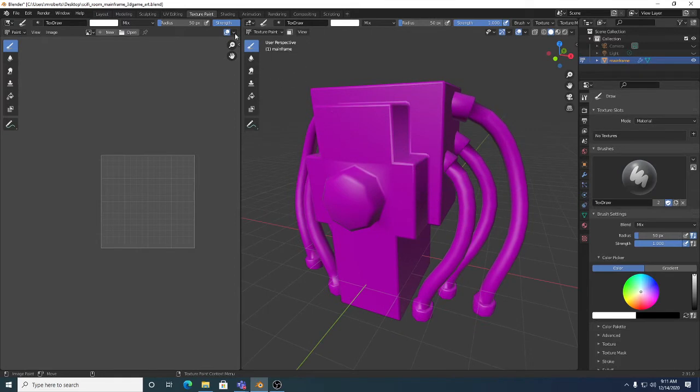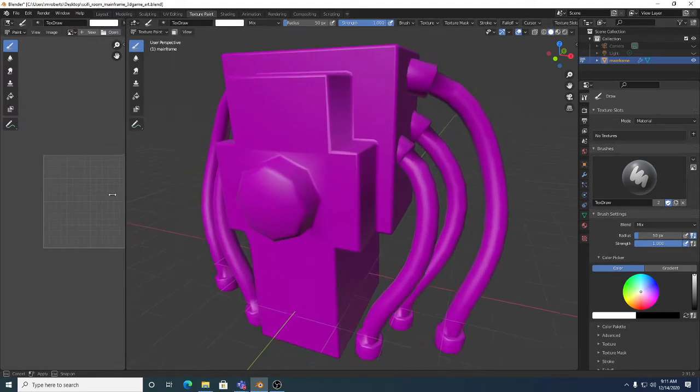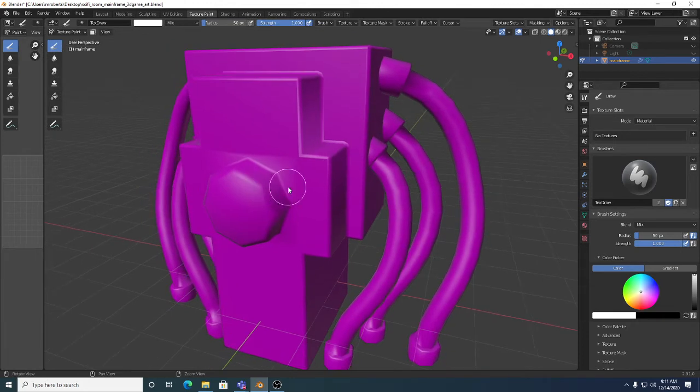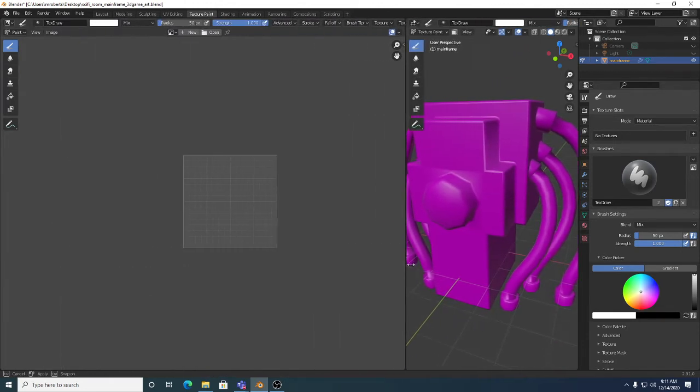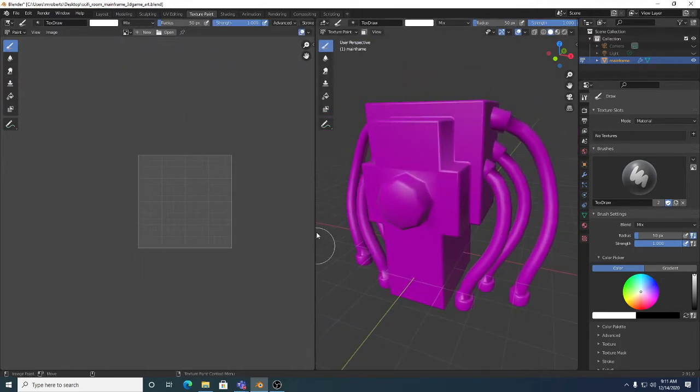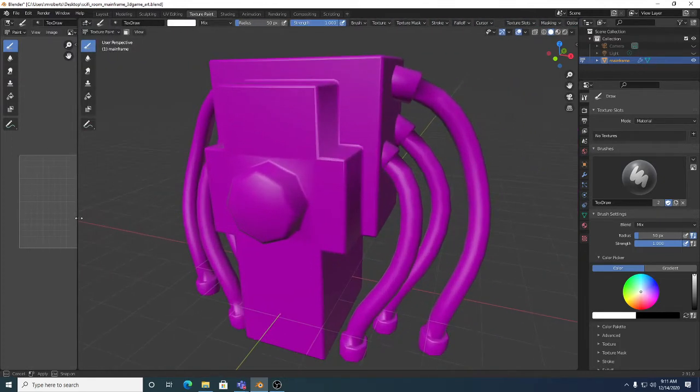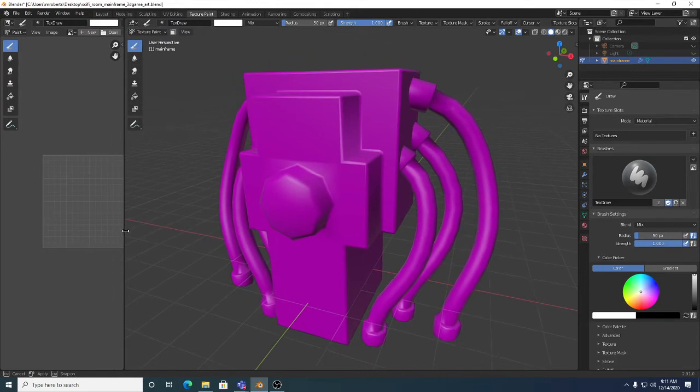Now, in this case, I'm in the texture paint workspace. And you remember, we have our two views here, right? Now, the nice thing is you can always grab this and move it over. So if you really want to maximize your 3D painting viewport, you can do that. And if you want to maximize this one, it's pretty easy to just grab that little divider in the middle and move it around to get you more or less space, right?